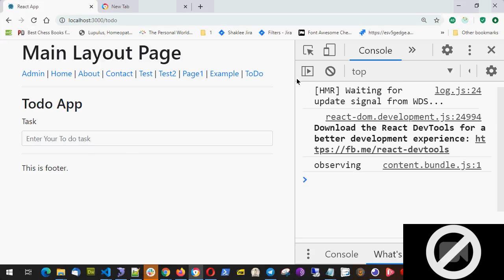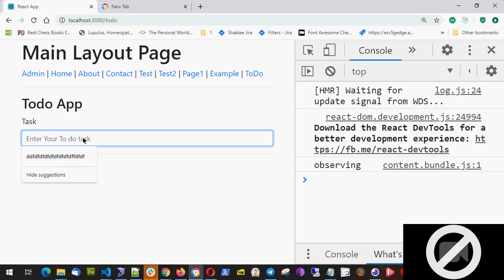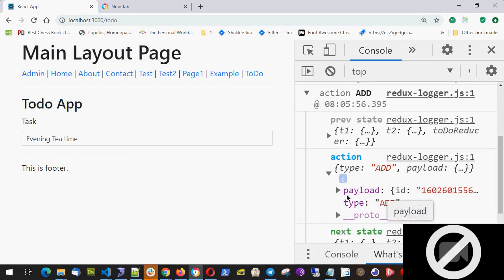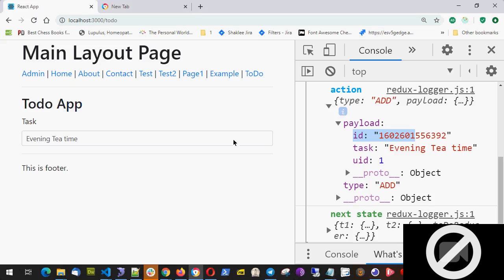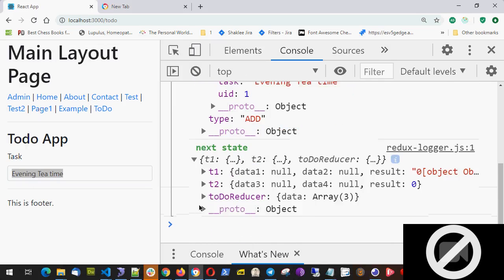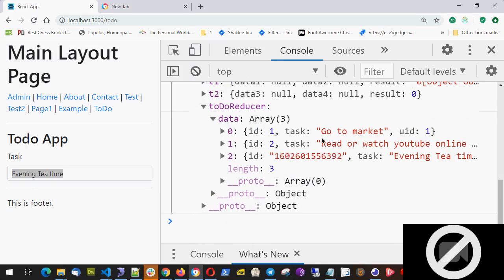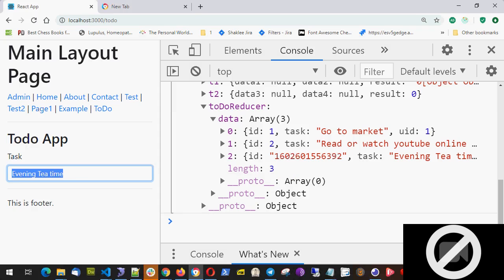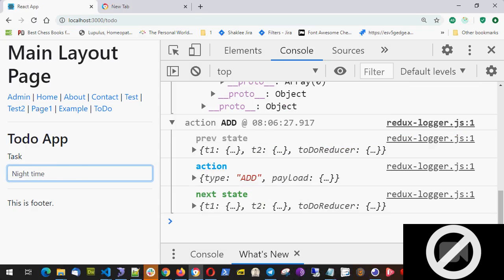Let's check it now in real life. I will add some data, for example, evening tea time. I click enter. Once I click enter, you will see the action is called with the payload of ID. This is the unique ID created for the current time, and this is the task which I added here, and this is the UID. It goes into the reducer, and in the reducer we can see the value. Previously it was 2. Now we added one more. That is this one. If I add one more, for example, night time.